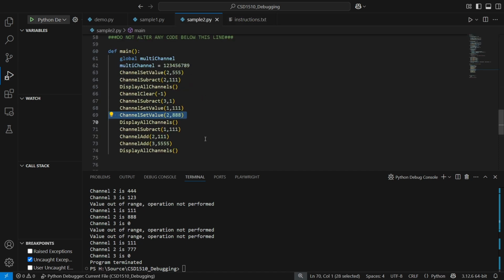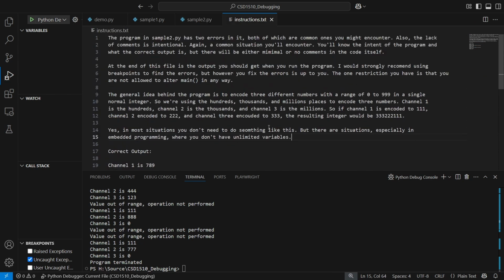Otherwise, as you can see here, set value, channel set, channel subtract, channel add, etc. You should be able to, this code should work. And it will work once you fix the two problems that are in this code. And then, of course, you've got more detailed written out instructions in the instructions.txt file.